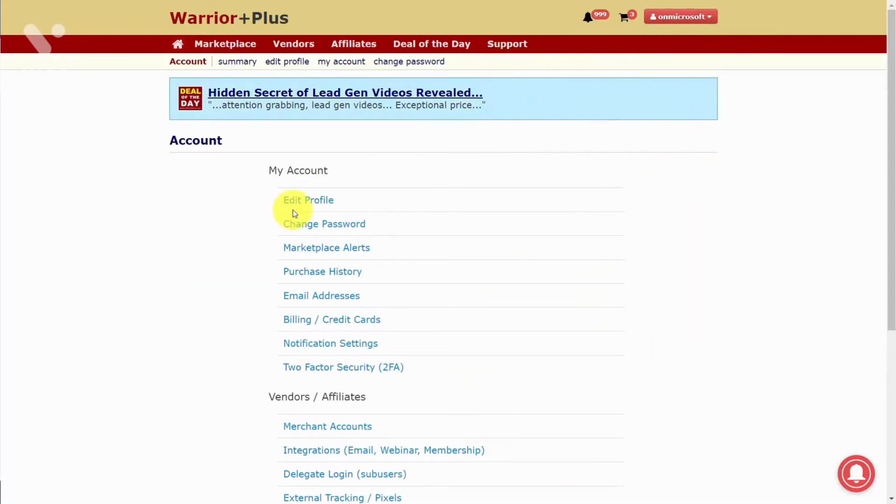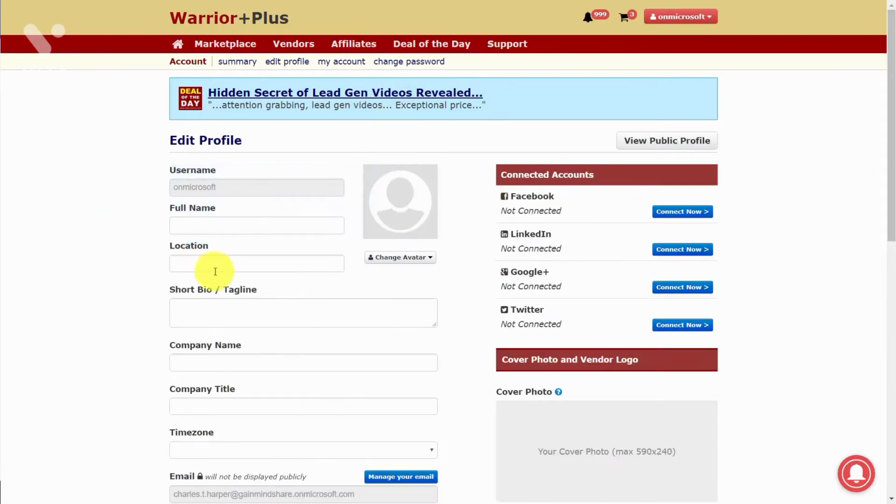The first thing you're going to see is your Edit Profile link. Now this is going to be your public profile, and you will be able to change all the information in order for people to see when you are applying to be an affiliate or when you are actually selling a product.